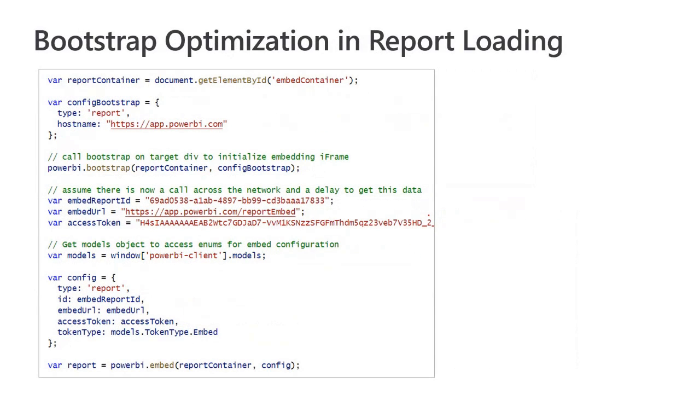Now, the next thing we're going to look at is a true optimization. So there's something which is called bootstrapping. So what you're going to do is you're going to find a div on the page and you're going to call Power BI embed, and that's going to create an iFrame and it's going to start downloading a bunch of JavaScript. So the whole idea of bootstrapping is that if you don't have everything you need for embedding yet, but you can initialize the div and create the iFrame, we're going to save some time.